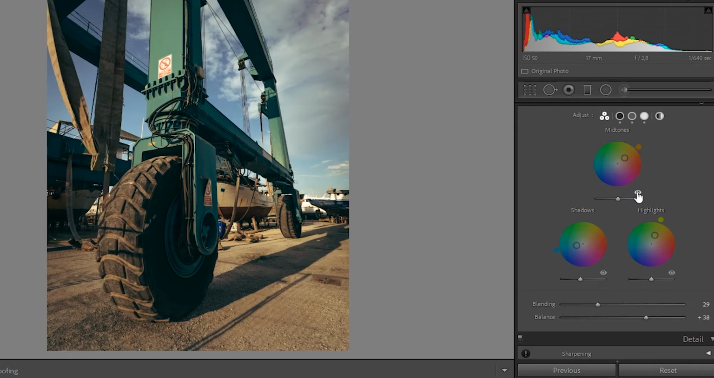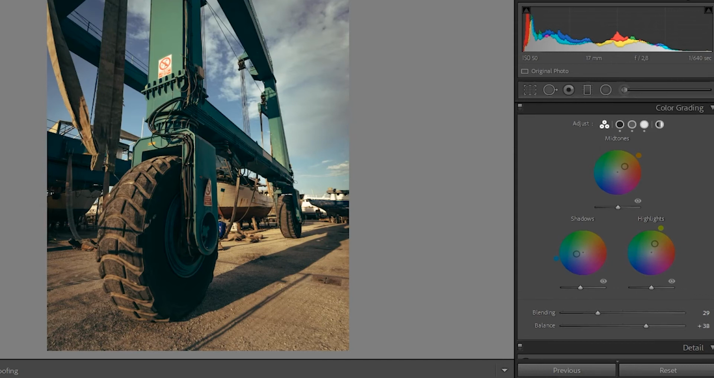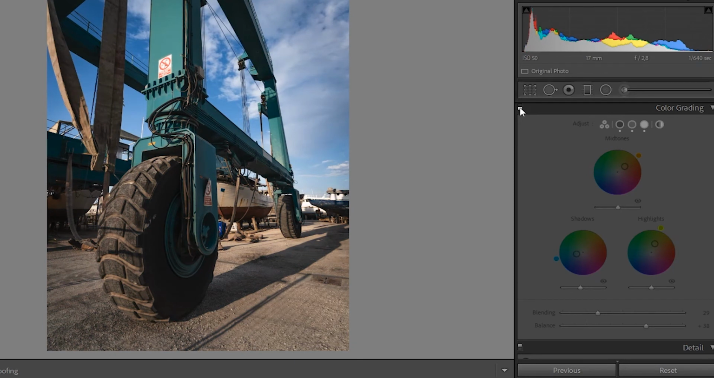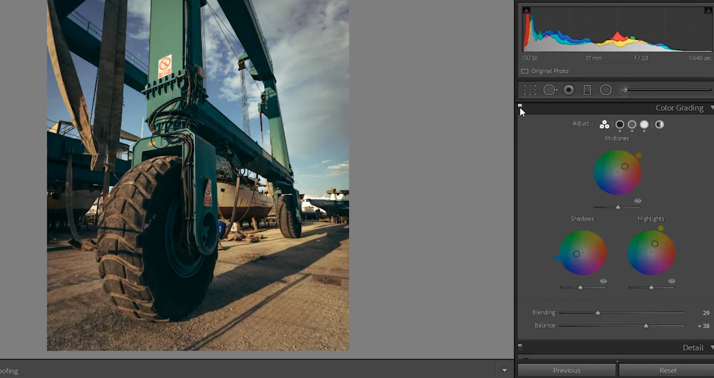There is another feature that I haven't talked about. That is, of course, the possibility of switching off, to make one of the wheels invisible or not. That is just clicking the little eye below the wheel, or you can completely switch off the color grading adjustment that you did by clicking this little switch, and you can see the difference between the before and after applying the color grading.